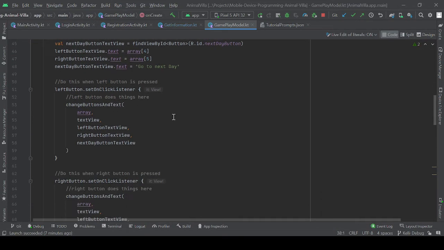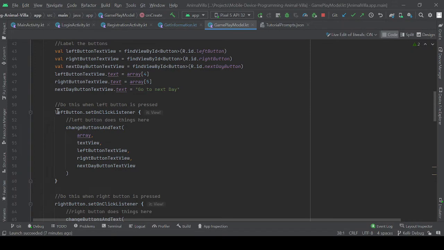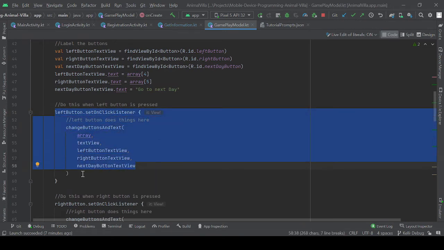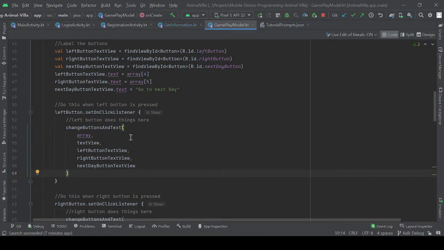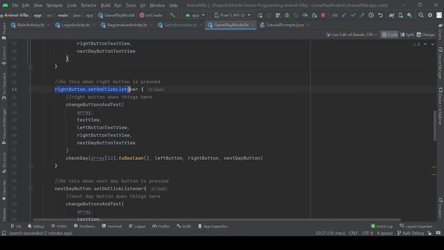So there are two choices that you can make in the game. You can either choose the left button or the right button. So when you choose the left button, all of the stats change for the user, and then the user's presented with another choice to make. Same thing with the right button.